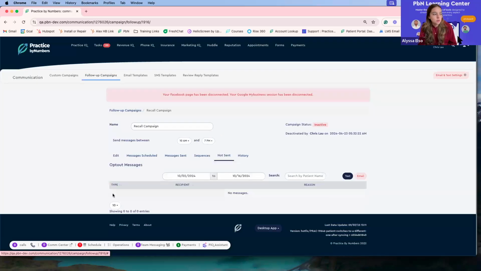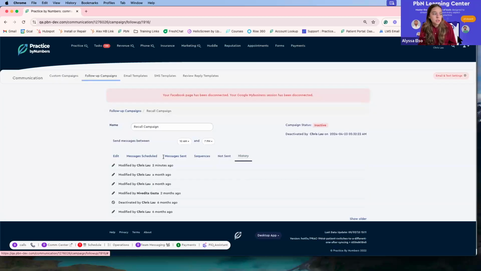Under not sent, we're going to have the same information. So the type of message, whether it was a text or email, the recipient's name, and then the reason that the message was not sent. So either the patient is opted out, they don't have a phone number, or they don't have an email, or it was outside of the blackout period. And then under history, we can view any modifications that have been made to this campaign.